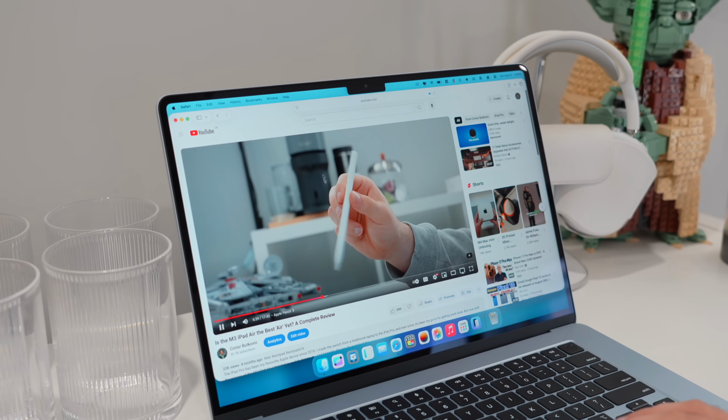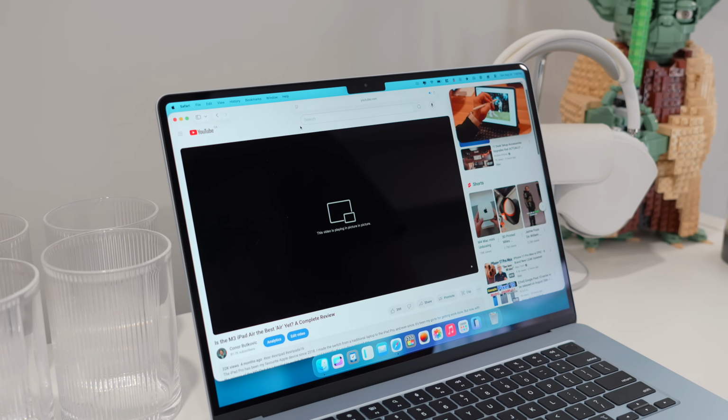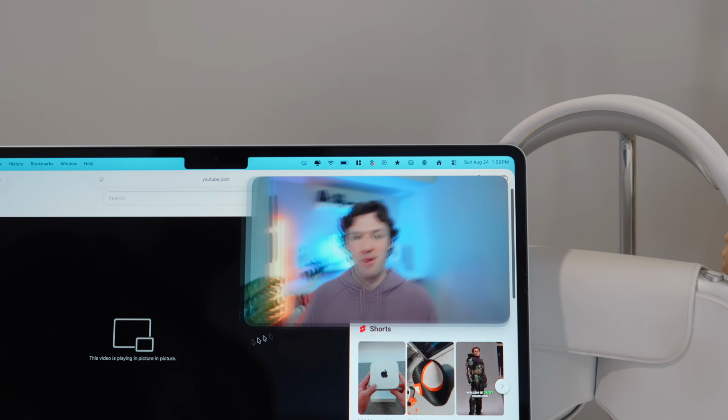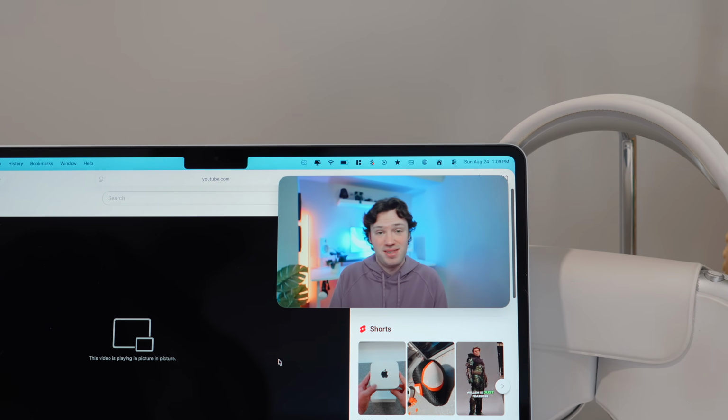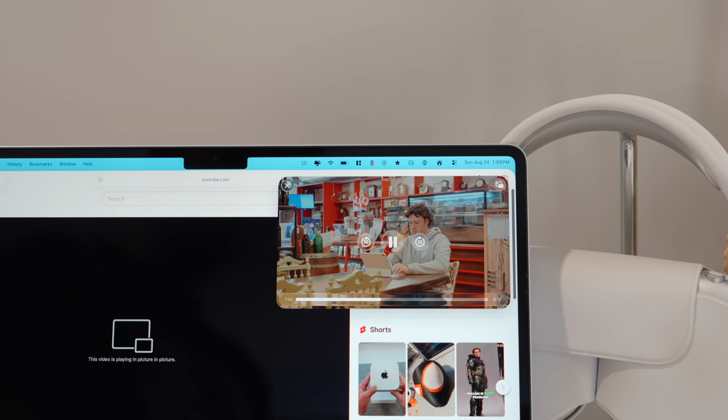Finally, Safari's picture-in-picture mode is way more accessible. Before, picture-in-picture, especially on YouTube, required a clunky right click and then another right click, and now it's just baked directly into the page menu. So just click once and the video pops into its own window. You can move it, scrub forward and back, and even control playback right from the mini player.